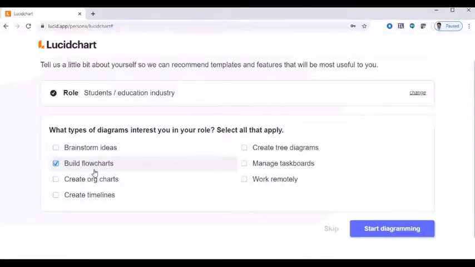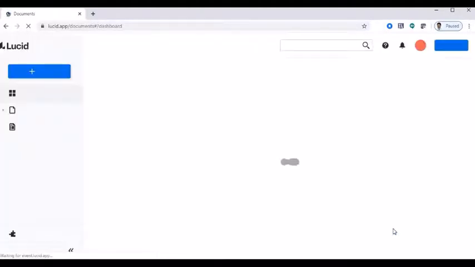For demonstration purposes, I choose flowchart, but it will not be limited to flowcharts, it will show all the things, and it will ask only during the first login. In subsequent logins, you won't get these dialog boxes. Or if you want, you can skip these steps also, and it will go into the Lucidchart dashboard.